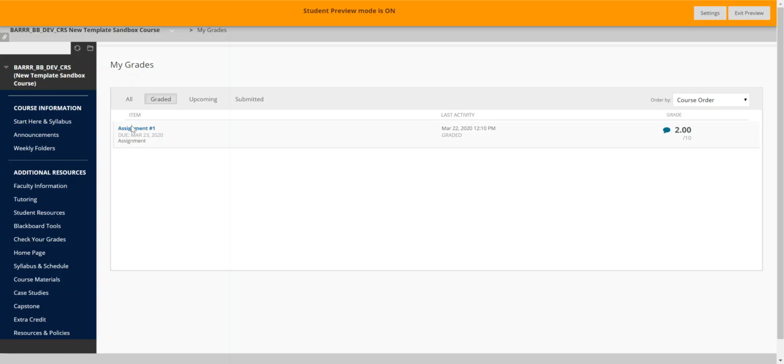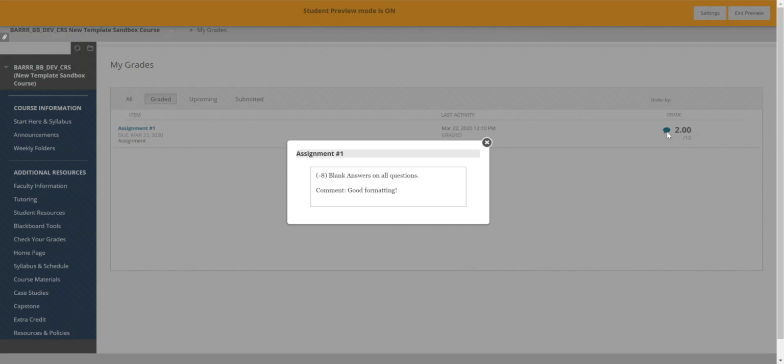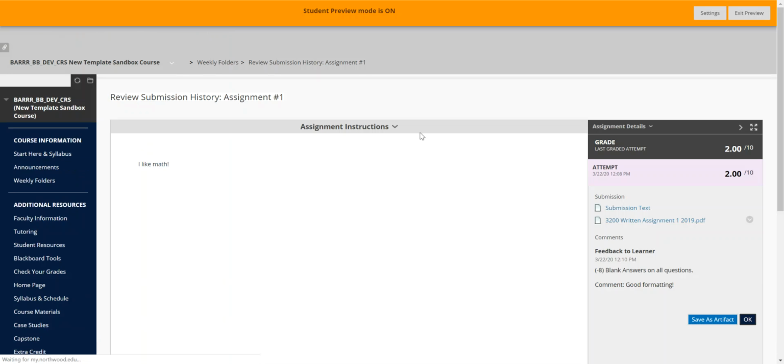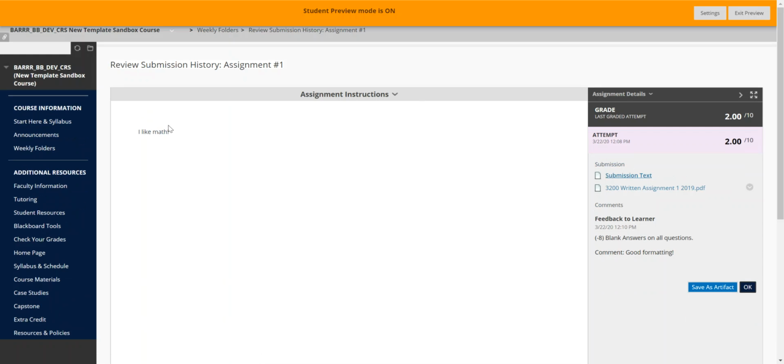Now, there's two ways you can actually see the assignment grades. The easiest way is to click on this bubble to view the feedback. The other thing you can do is, not letting me do this. There we go. I clicked on the assignment heading where it was blue and said Assignment Number 1, and it brings me into the assignment instructions. Now, in this assignment, I wrote in a submission text as the student, I like math, and I'll show you how to do that when I'm writing my submission as well so that I get those comments.